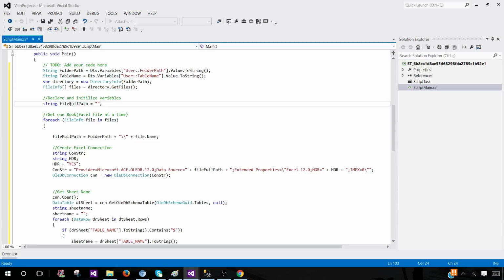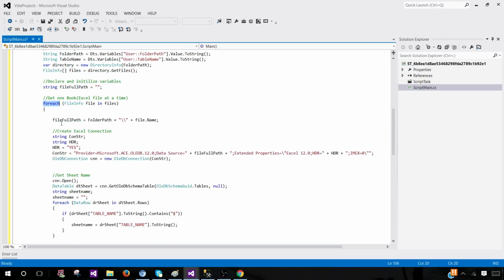Next, I created a full file path, so I will be using it. It's a good idea to set it to blank for now, and then we will set the value. Now the foreach loop, you know, is going to take a look at each record, so it keeps looping. What we are doing here is FileInfo file in files. This is our array where we have saved all those files.